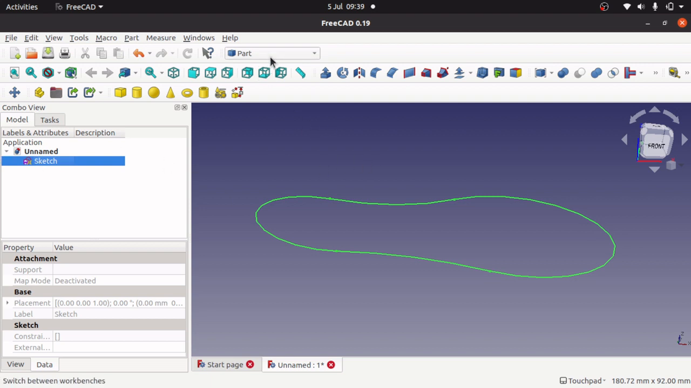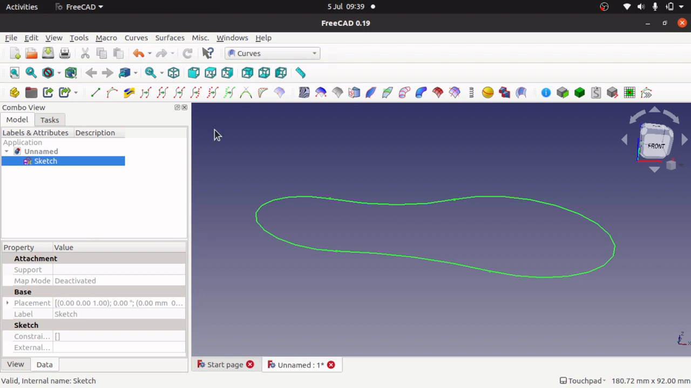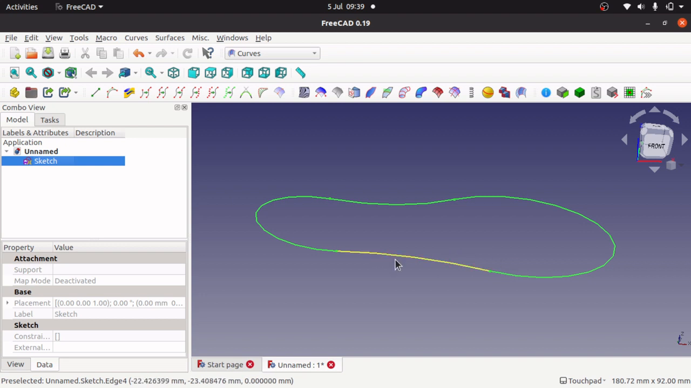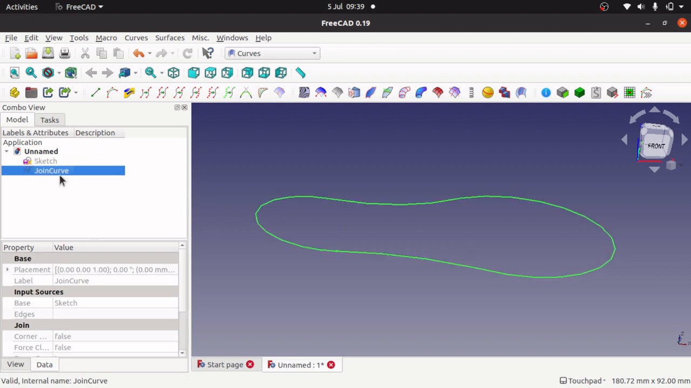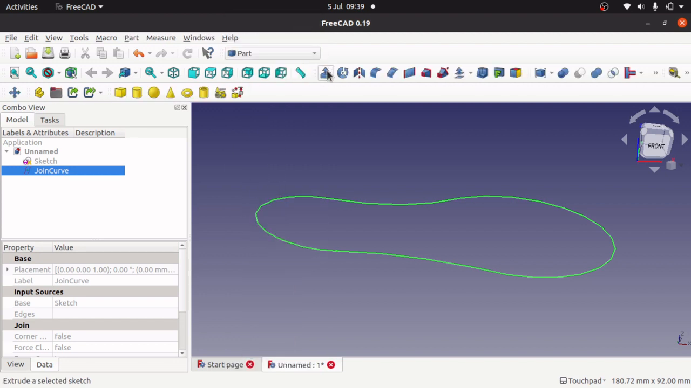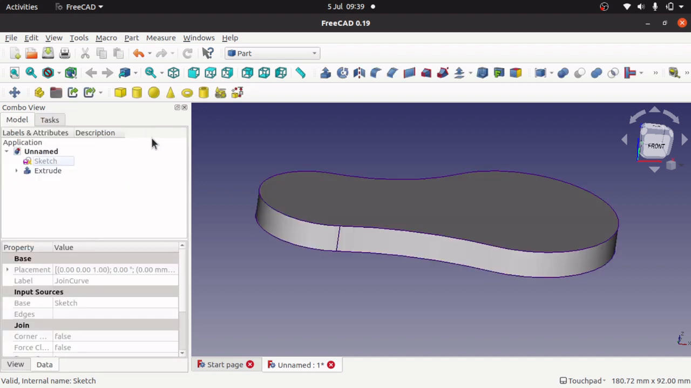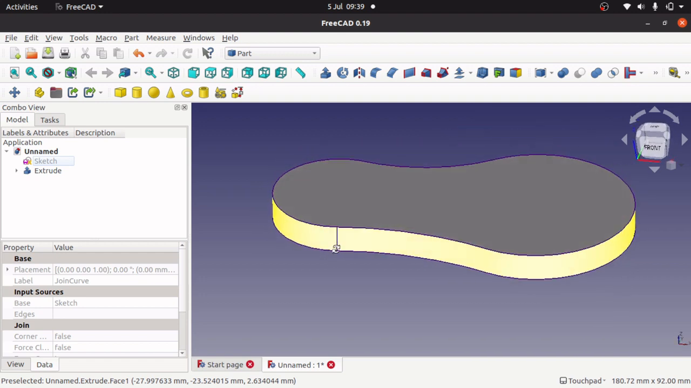We can take that sketch, jump to the Curves Workbench, and then use that sketch by clicking on it. So all edges are selected. Use the Join Curves tool, like so. Use that Join Curves now in our Part or Part Design. Extrude or pad that up. Okay, and as you can see, we've got one face that runs all the way around there.